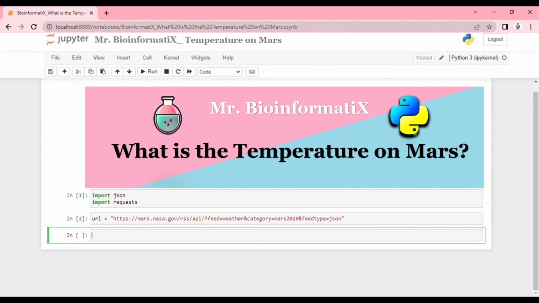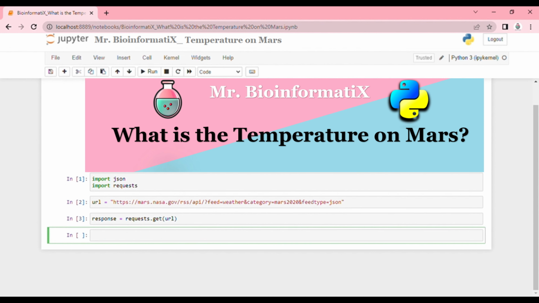Now we will make an HTTP GET request to the API using the requests.get function. We pass the URL as an argument to the function. Then we parse the response as JSON data using the json method and store the parsed data in a variable called data.